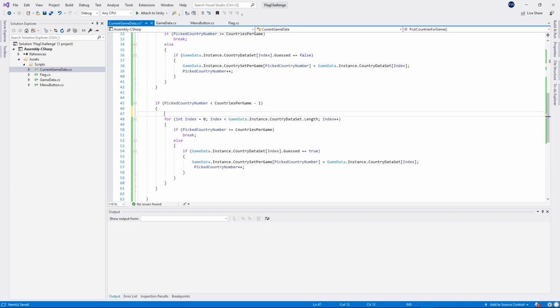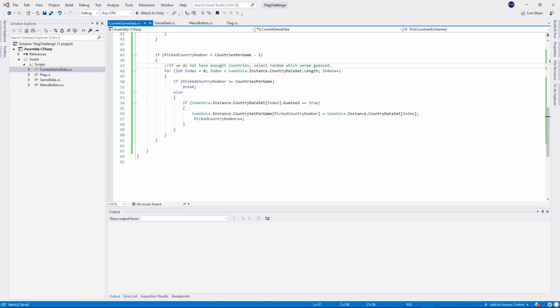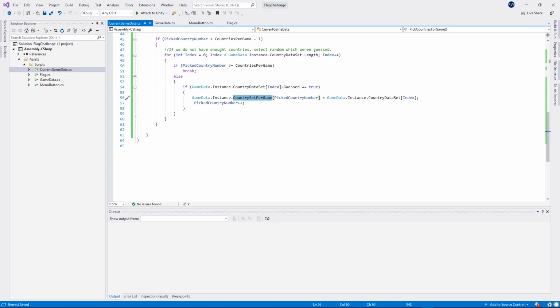So I'll put the comment here: if we do not have enough countries, select random which were guessed. Okay, so that's it for this function, and we need to create another function, because in this function we actually populate this array. So then we need to select 3 flags out of this array. So it's going to be completely random flags.